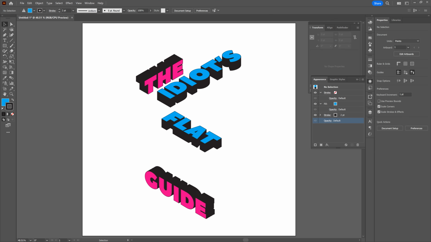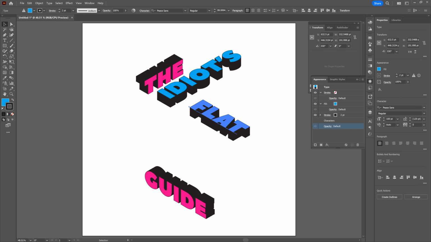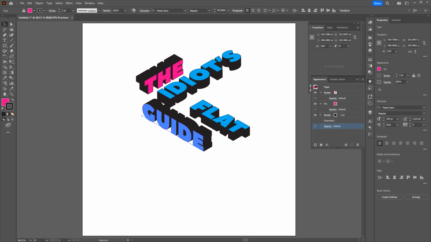And then let's move the flat type out of the way. I'll click and drag that out of the way. And then let's move the word guide into position. In this case, I'm going to click and drag it close, and then we'll arrow it into place as I see fit. Looks good right there. Let's deselect that type.